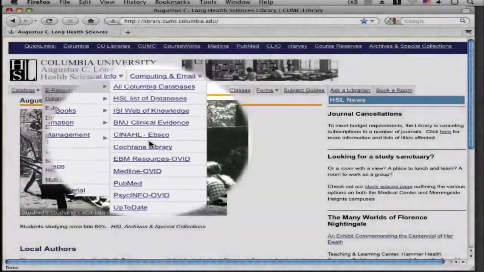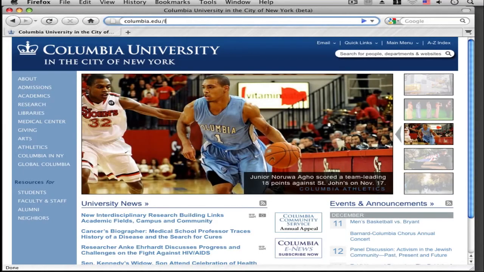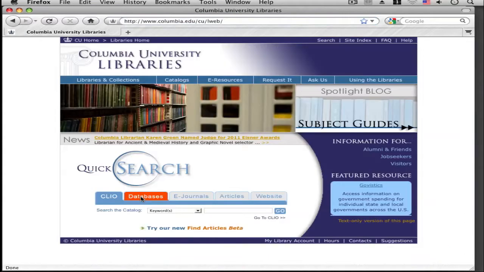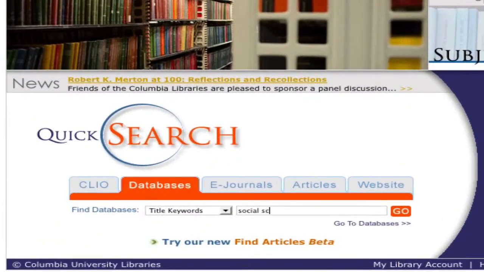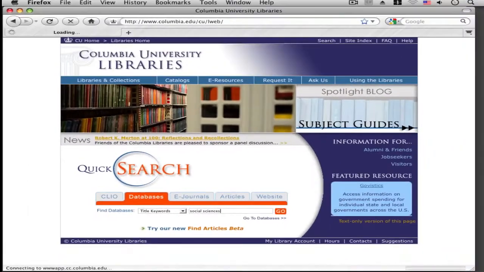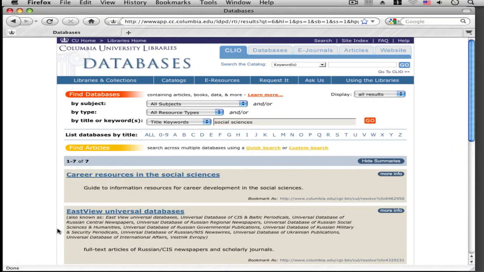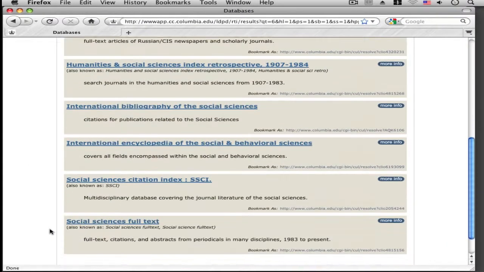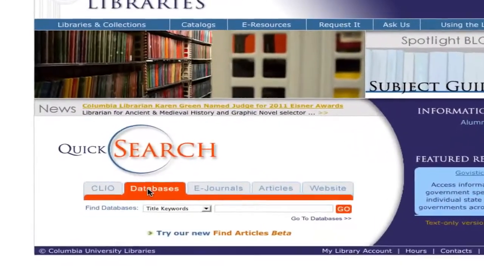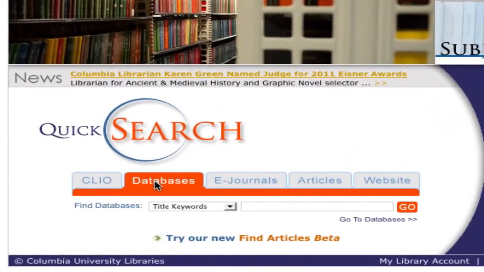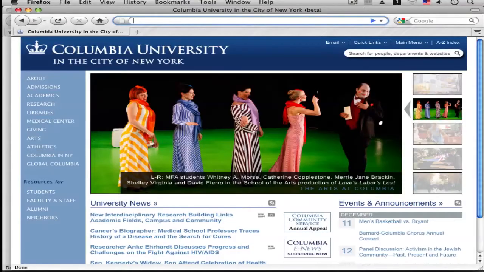Another option is to visit columbia.edu/library. Click Databases and enter search terms for the broad academic discipline that your topic is part of. Here you could search for words like social sciences, anthropology, computer science, humanities, and so forth. You can even make the e-link appear in Google.